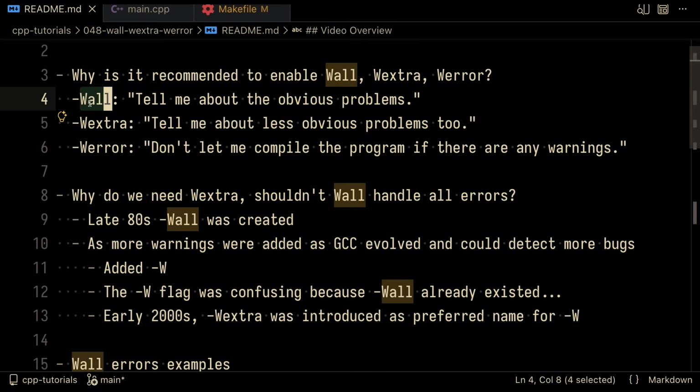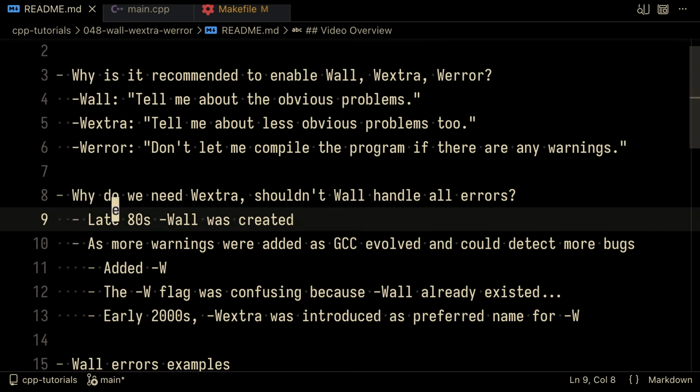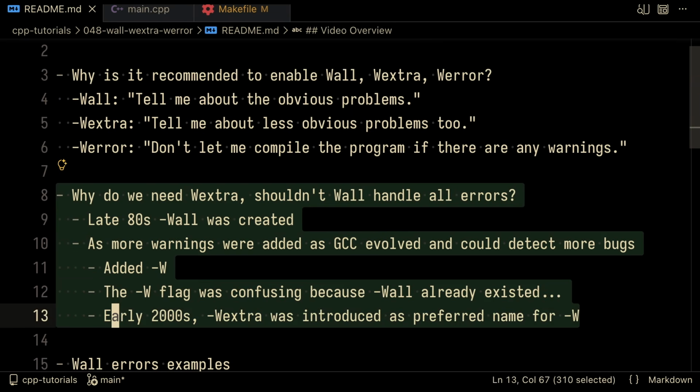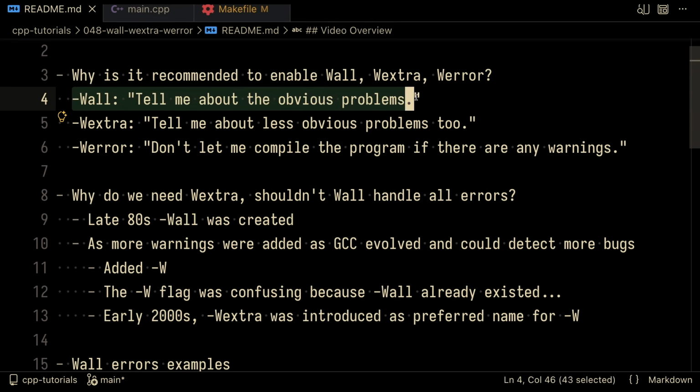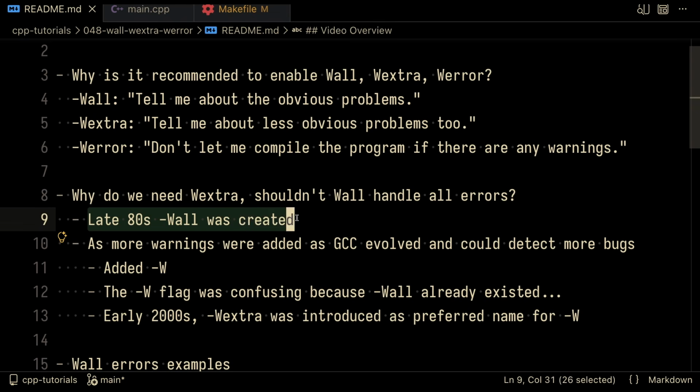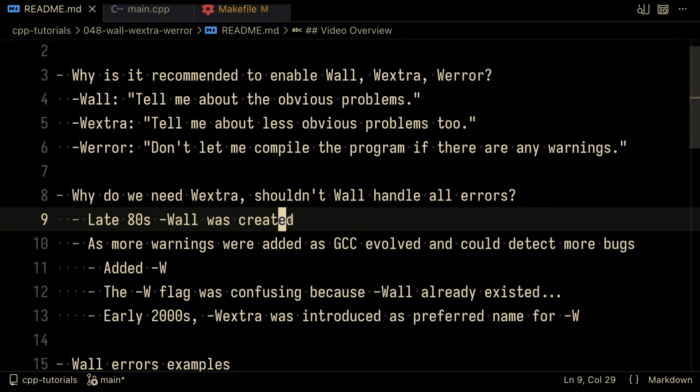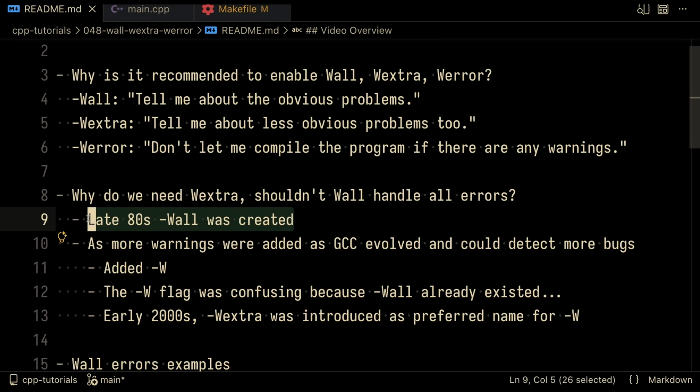The first question that I always had when learning about -Wall and -Wextra is, why do we have extra? That doesn't make much sense. Shouldn't -Wall capture all the errors that happen? Well, turns out there's a little bit of a history lesson to this, and that's what I want to go over real quick before we get into some coding examples. Basically, in the late 80s, the -Wall compiler flag was created, and this was the flag that most people used because they were like, okay, this will tell me most of the obvious problems.